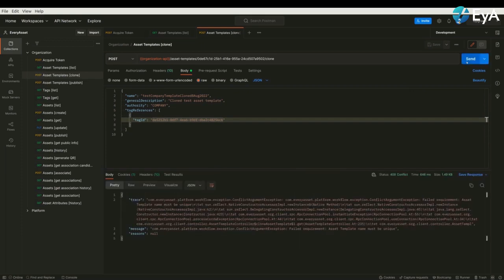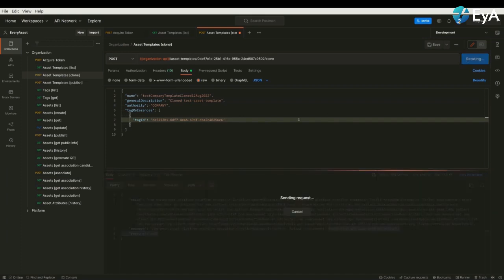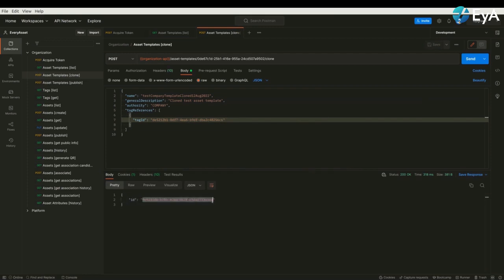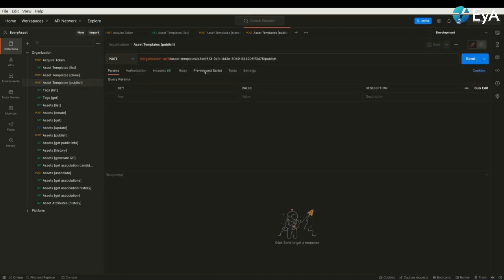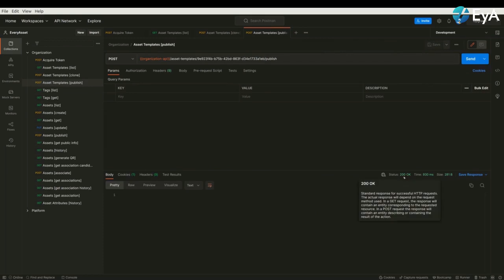Now let's perform a clone operation. Here we must change the name. The asset template name must be unique, but it's okay, we have an identifier of the newly created template. We have to publish it first in order to be able to create assets from it, to merge it, extend it, and all other processes. Now we can perform the publish process, and we can see it also succeeded.